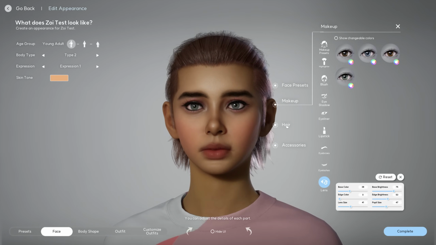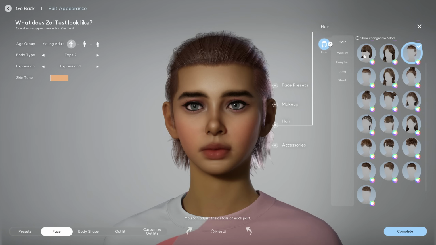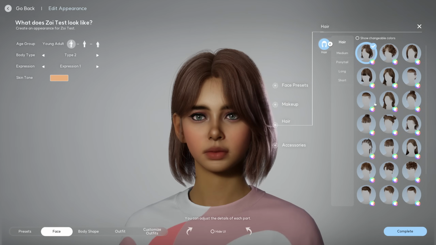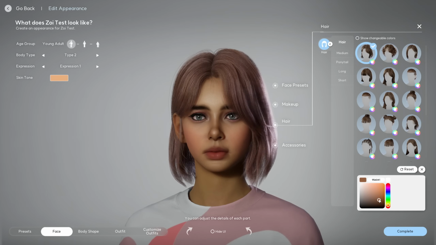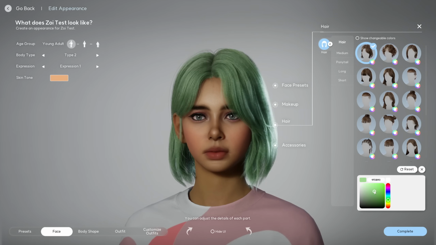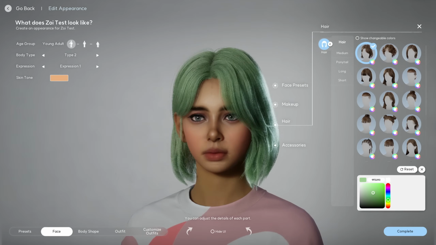Okay, so let's move on to hair. I'd like to show you each of the hairstyles, and we can go through a few different color swatch options as well. So if I wanted her to have really dark hair, then we can do that. If I'd like her to have green hair, we can have green hair. Anything you think of, you can have, and they're so beautifully done.